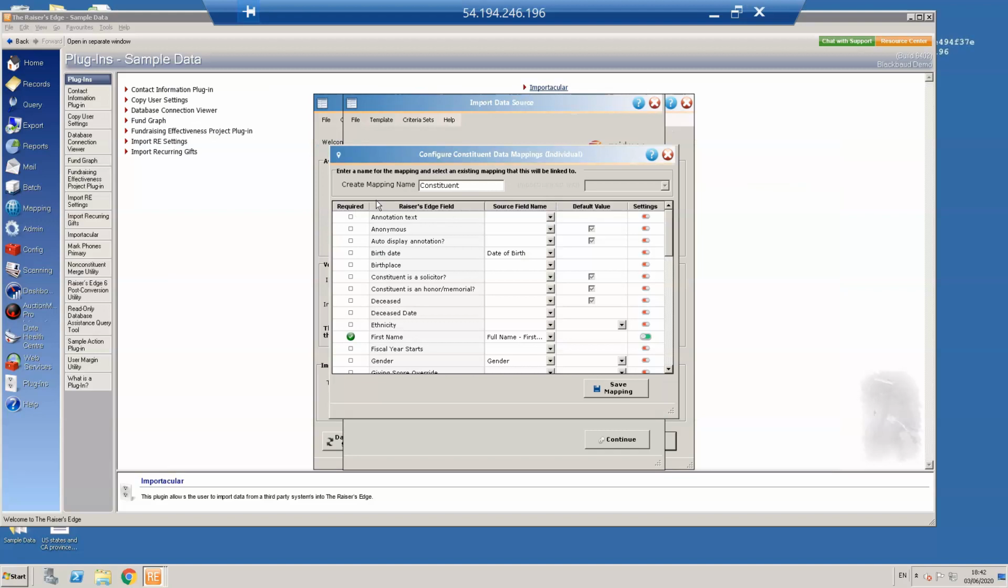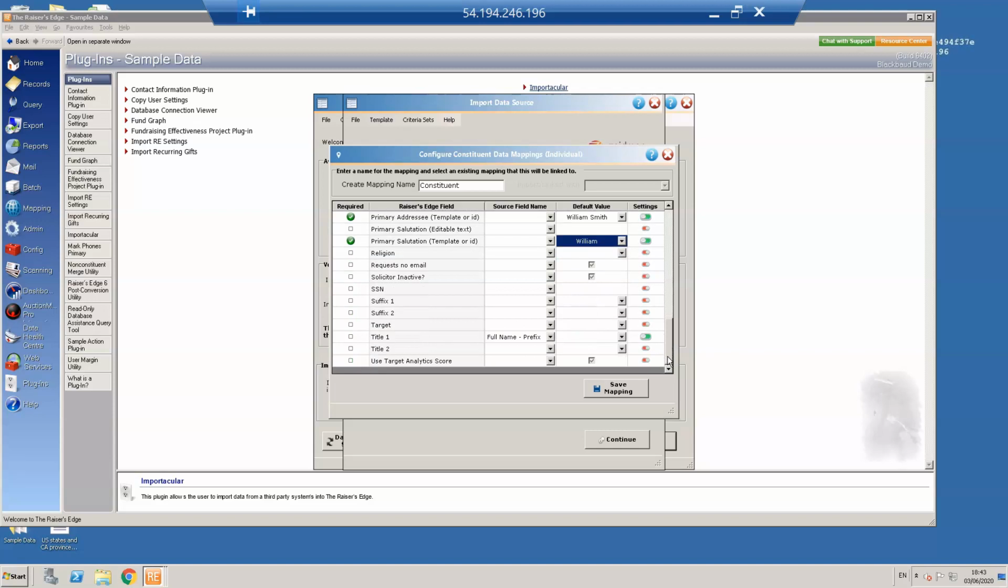So my constituent mapping has the name of constituent just to keep it easy for me to find any issues that could happen. And you can see that I've mapped the date of birth to the birth date field. I've mapped a first name to the first name field. I have a gender, a last name, a middle name. We have a field in Volunteer Hub that says, what is your nickname? And that field has been mapped into the nickname field here. And I also have addressee and salutation and a title.